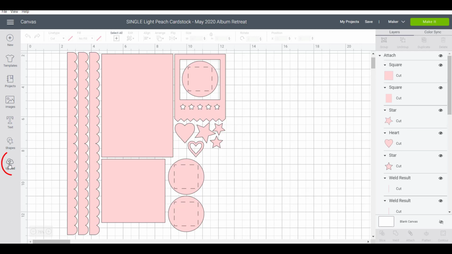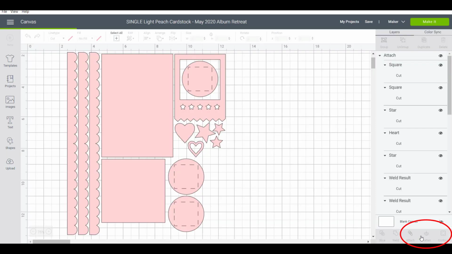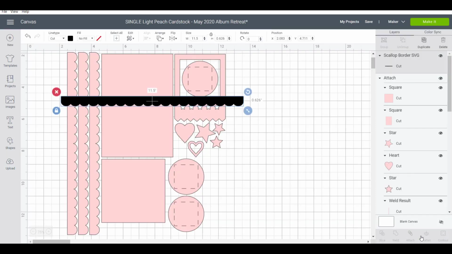So you'll want to click on Upload, and there you'll find the scallop border that you've already uploaded. And then hit Insert Images. Now the scallop is already the correct size, so you don't need to worry about resizing it. Next, you want to count the number of scallops that you're replacing. In this case, peach cardstock has 3 that we'll be replacing.